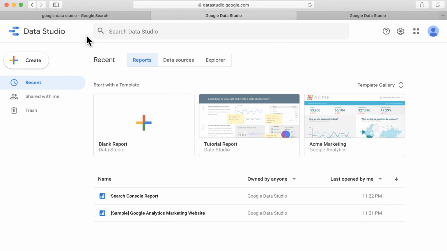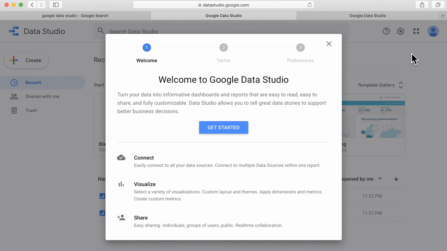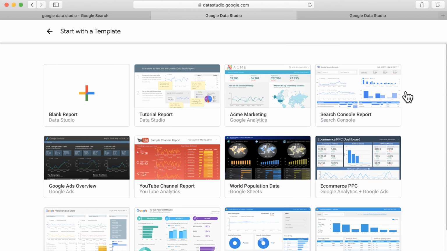So this is Data Studio, as you can see. It gives us the option of starting a blank report. So I can just say blank and I can get started, but I'm going to get started in a minute. Or I can even use a pre-built template. We have a couple of pre-built templates.